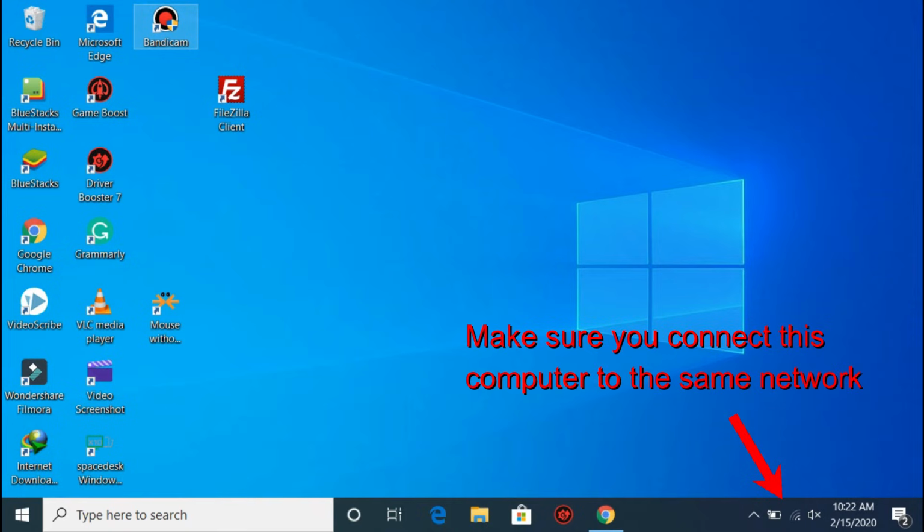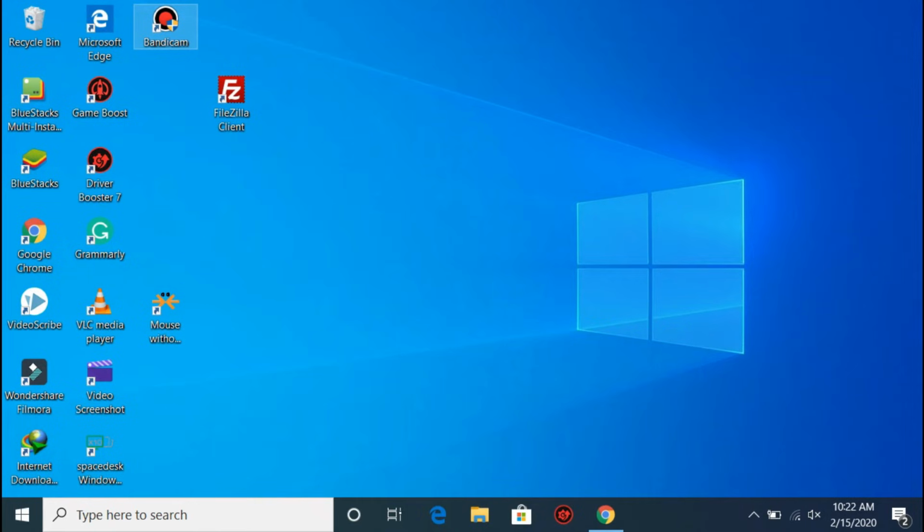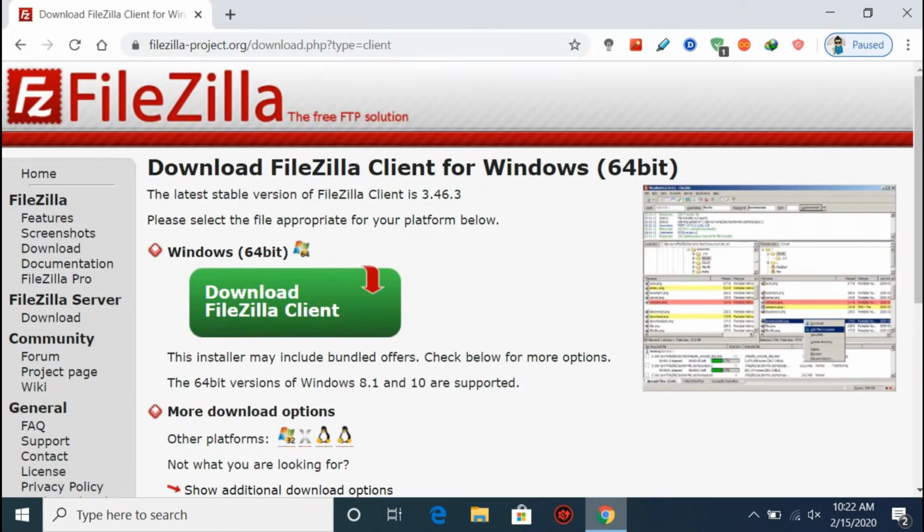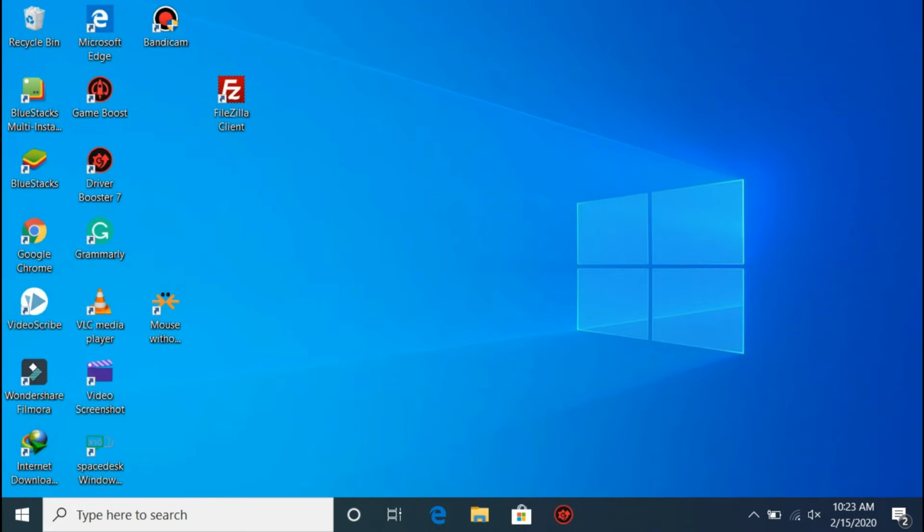Now, on the other computer, you can use any FTP client, like FileZilla, to open a connection to the FTP server. I am going to use FileZilla. You can download it from here. So, open the FTP client.